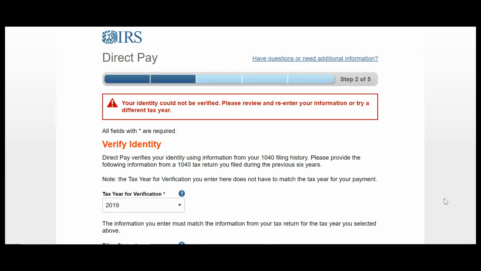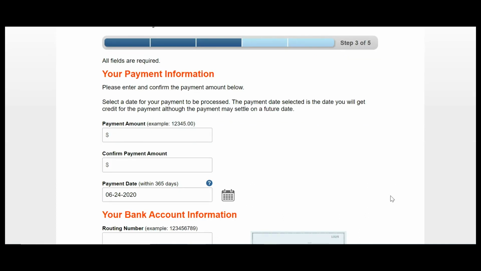This is a screen I wanted to show you. I have not filed my 2019 tax return yet, but I put 2019 as the year for verification. After I enter all my information, the next screen shows me your identity could not be verified. Please review and re-enter your information or try a different tax year. So if I put 2019, it's going to take me to the correct screen. I corrected my tax year and I double checked my social security number and all my information.